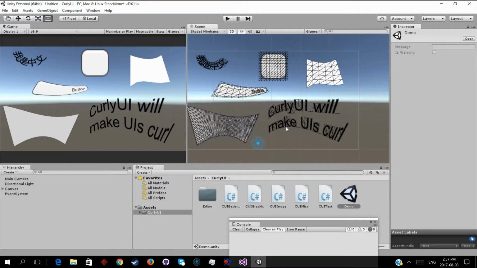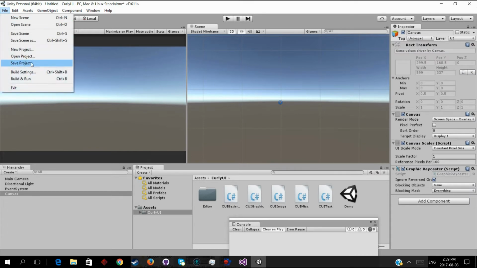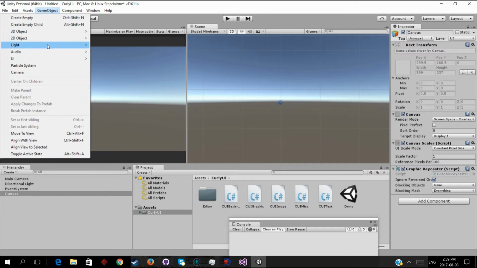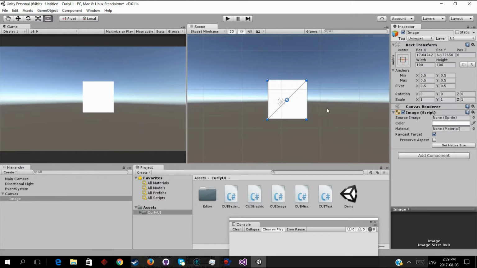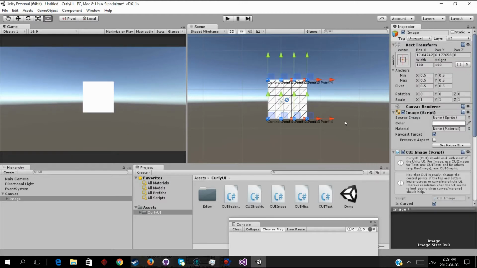So let me just start a new scene first. We can have a scene now. We can put in an image first. Then for image, we can use CUI image. And then in order to curve the image, we could move around these control points.